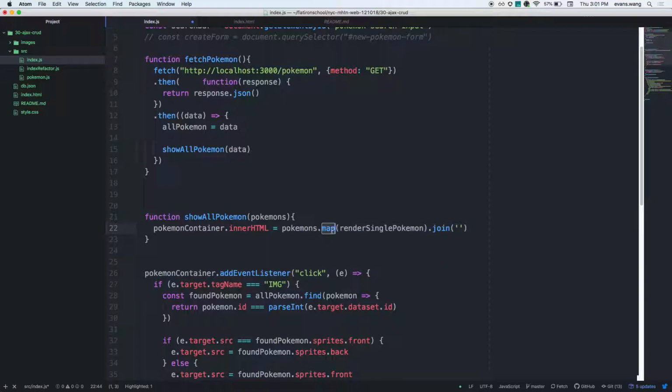All I'm doing here is mapping through it, and I'm running another function, this callback that we talked about. Because map, forEach, filter, find, they take a callback. Why do I do this .join? Do you know? Okay, very good. It gets rid of the commas, right? So what does renderSinglePokemon do?